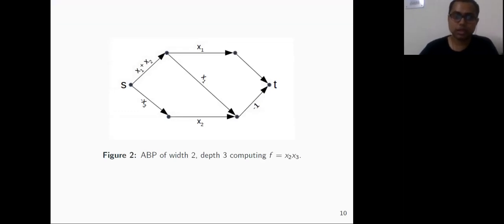So this is our starting vertex, the source. This is our sink vertex T. The edges are directed from source to sink, and each edge is labeled with some linear polynomial. There are three paths from source to sink. If you verify, the first path is computing (x1 plus x2) times x1. The second path will actually cancel out the weight of the first path, and we will be left only with the third path, which will be x2 times x3. So this ABP is computing the polynomial x2 times x3. Okay, I hope this is clear.